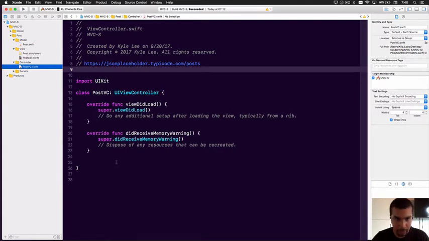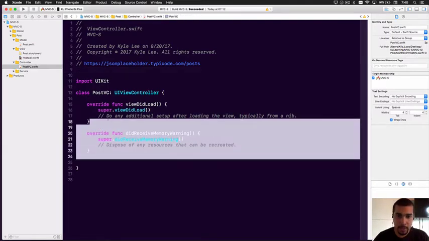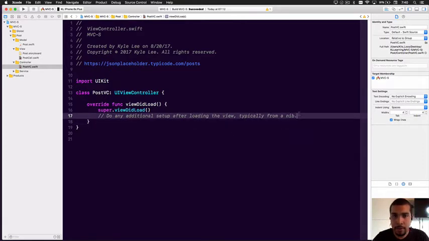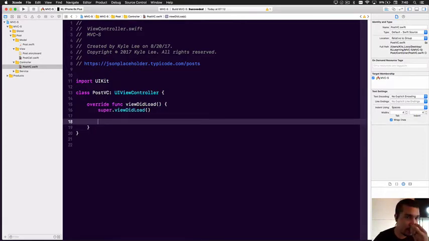All right, so like I said, we don't need this, the did receive memory warning. We're not looking for memory stuff. And for the networking, we're going to test it out right here in the view controller first. So what we'll do is we'll set up a session. First we have to set up a request, but since this is a get, we're just going to do the get. So we could just set up a session.